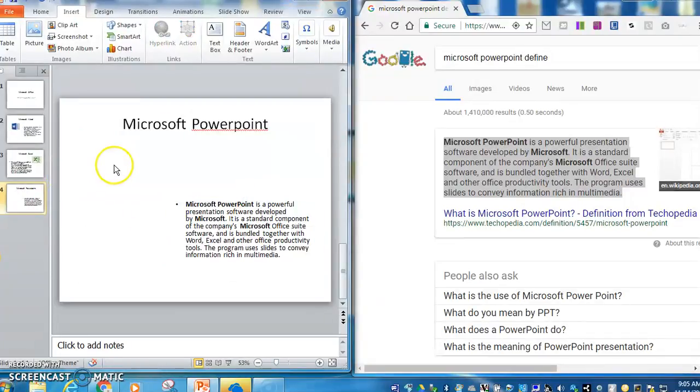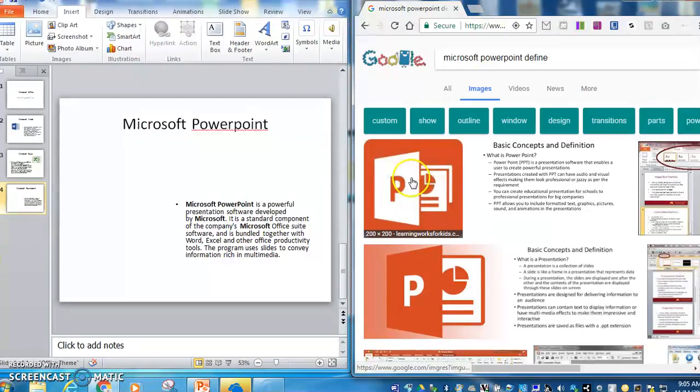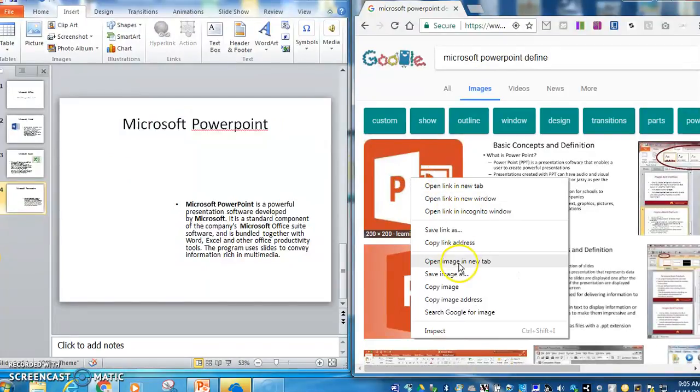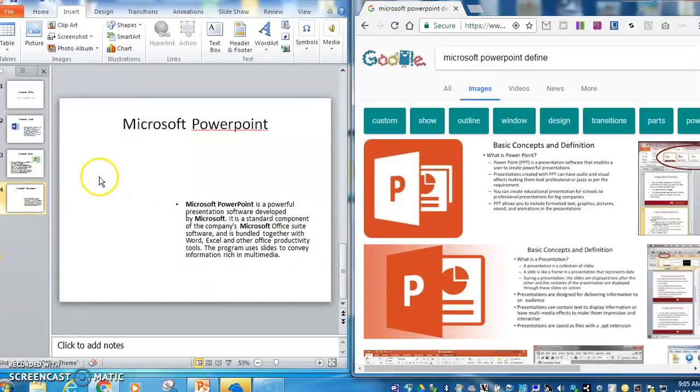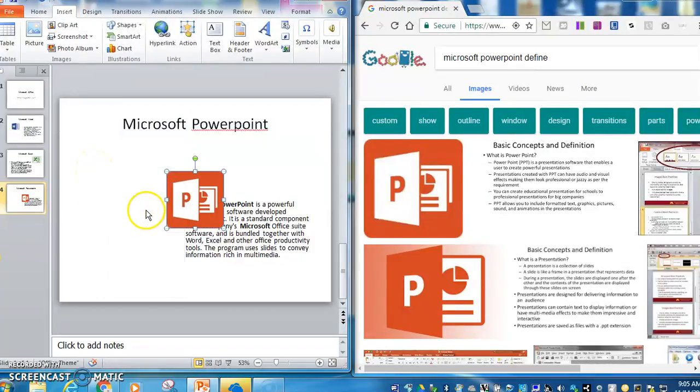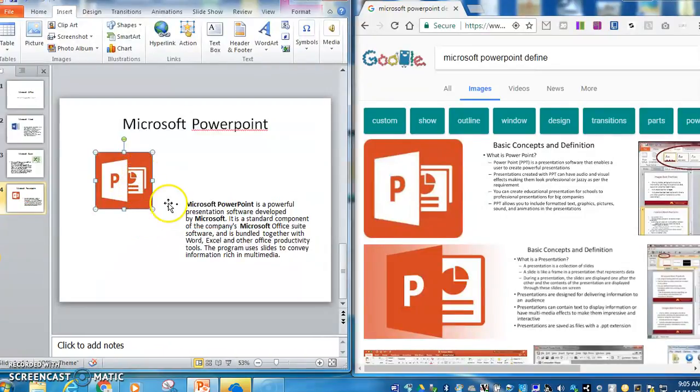And then we're going to get that logo we saw on the Image tab. Okay, so I'm going to right-click on PowerPoint, copy that image, and I'm going to right-click here and paste it here. All right, so that's PowerPoint.